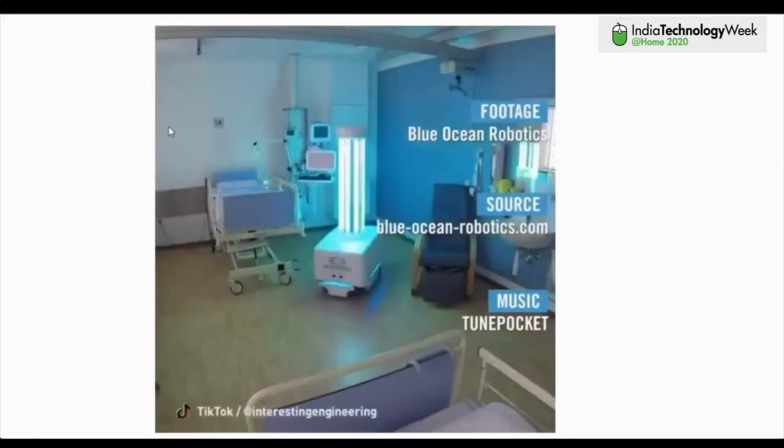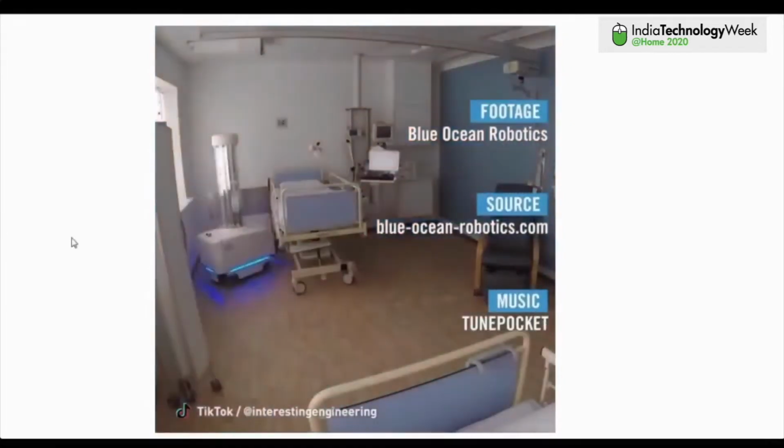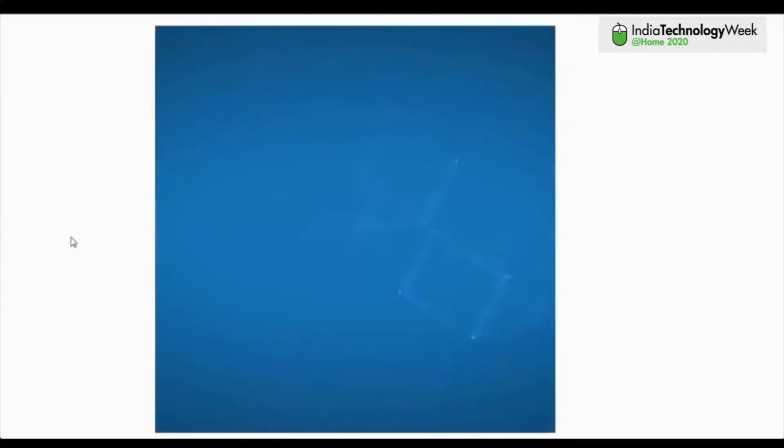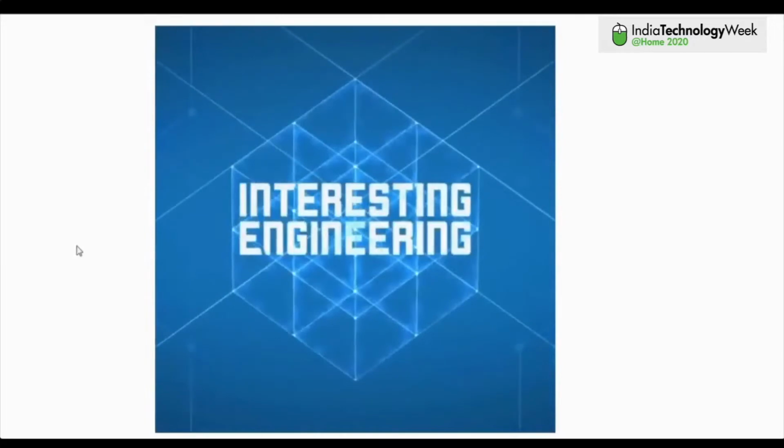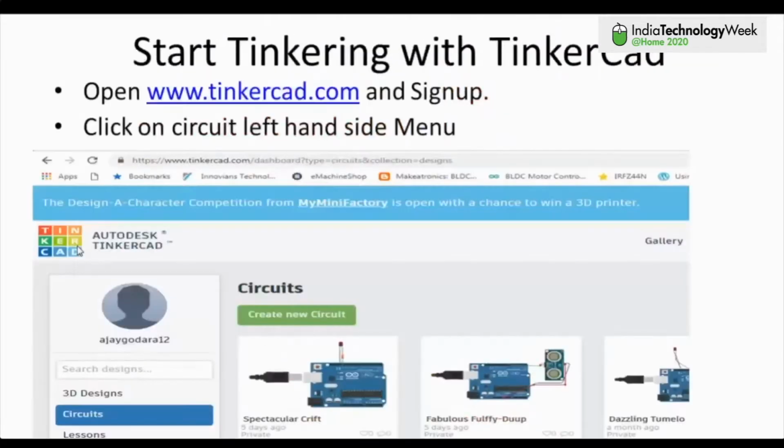So that you can make that kind of robot that can do the disinfection process. How you can design it, how you can make it with open source tools, that I'm also going to share with you. This one is one of the wonderful tools, you will enjoy it, that I'm going to share with your coding over here.